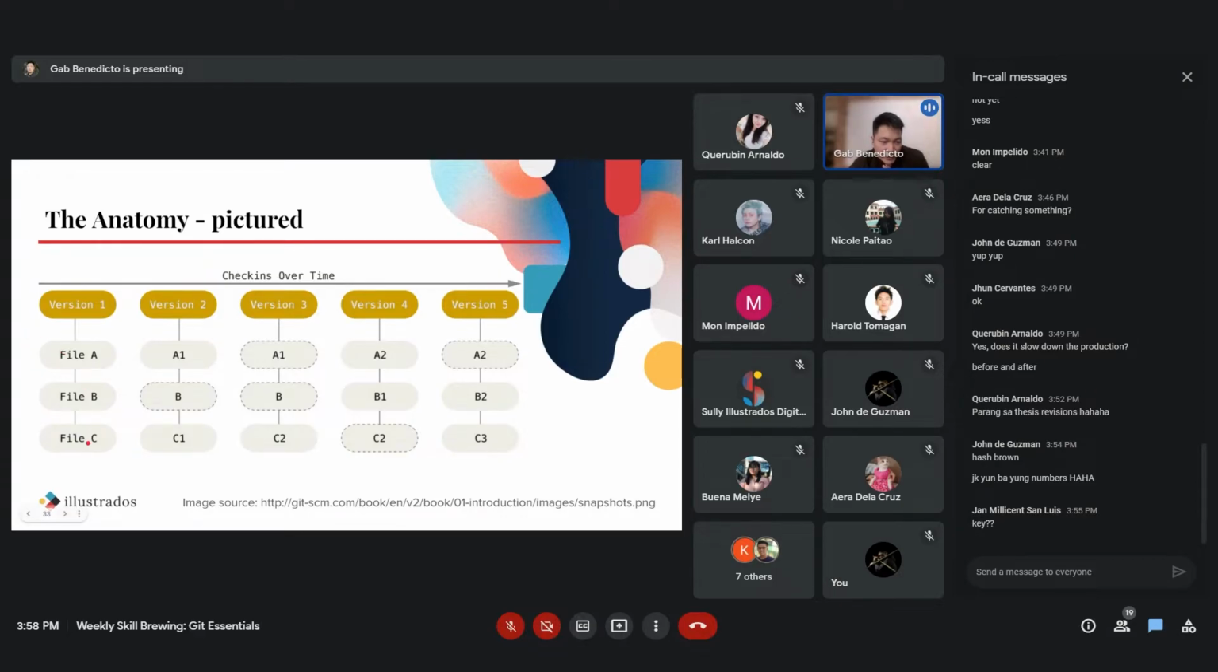File A, file B, file C. I made changes to A1, to file A and file C. And then I committed those changes. So version 2 would look like this: A1, B, C1.